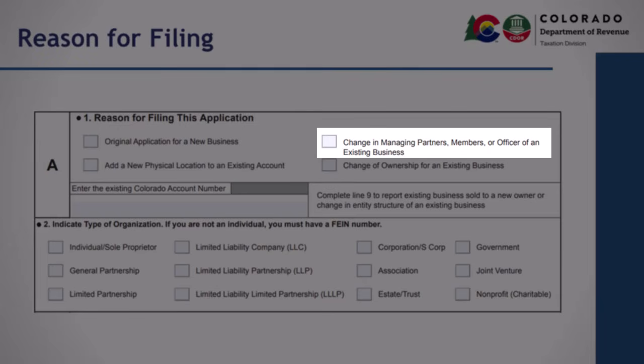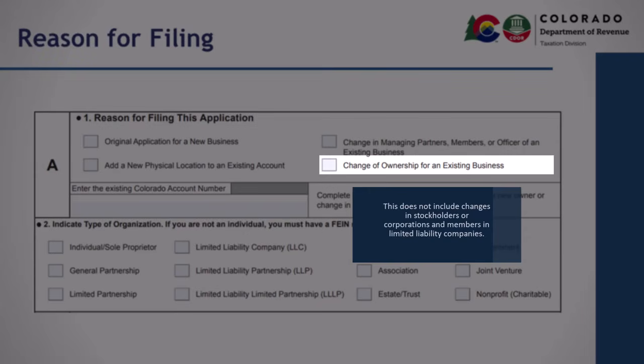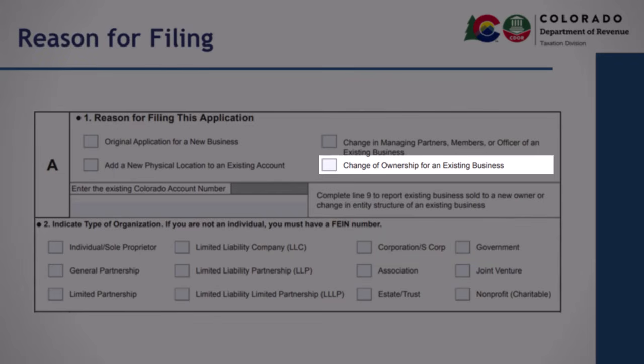Select Change in Managing Partners, Members, or Officers to report any change in the managing partners, managing members, or principal officers of an existing business that previously registered a sales tax or withholding account with the department. Select Change of Ownership to report a change in the ownership for an existing business that previously registered a sales tax or withholding account with the department. This does not include changes in stockholders of corporations and members in limited liability companies.